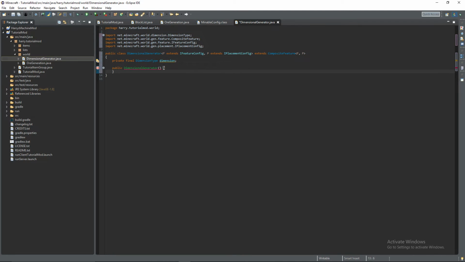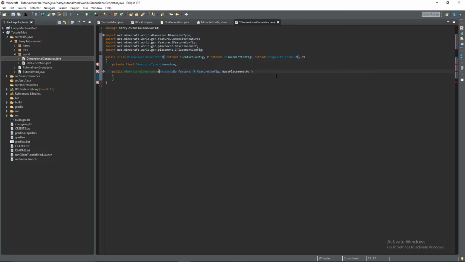Then create a constructor. It's going to take in a few parameters: Feature<F> featureIn, F featureConfig, BasePlacement<P> basePlacement, and P placementConfig.